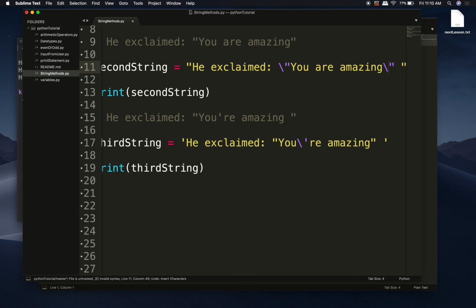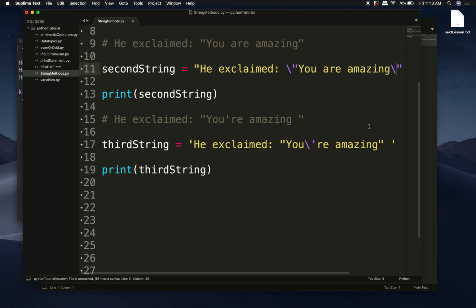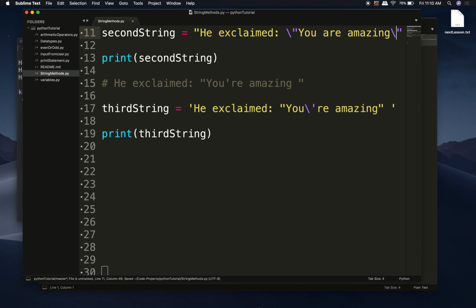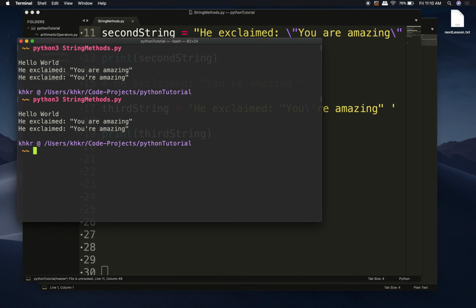Basically, Vamshi, what I'm saying is that if you want to use one particular quotation inside that very same quotation, you have to cover it up with a backslash. When you cover it up with a backslash, you can use it without any issues. That is the meaning of these double quotations and everything. So I wanted to tell you about that. If I run it right now, I won't get any problems. Here we go, I'm running it, and I got you are amazing and you are amazing without any problem.